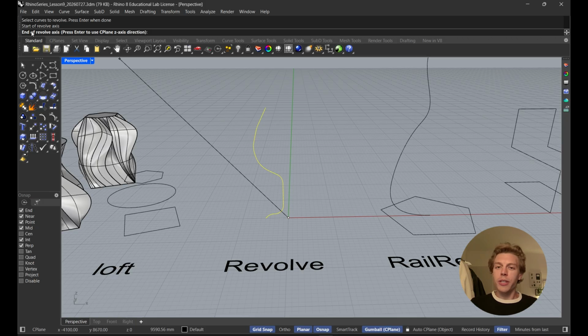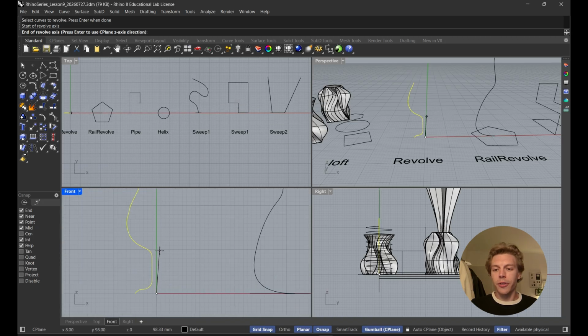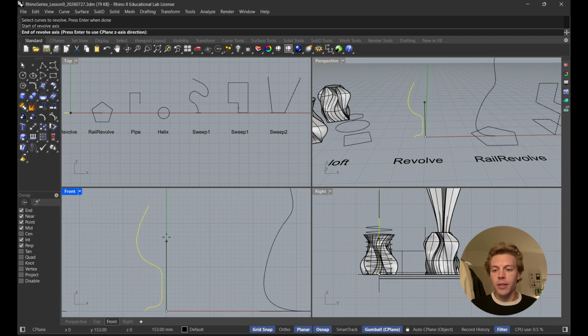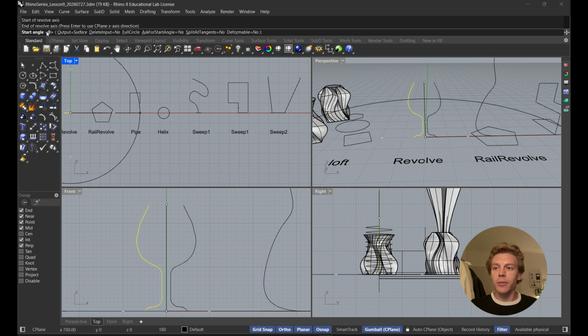The next question that Rhino is asking me is the end of the revolve axis. So let's go out of perspective mode and into front view because the end of my axis, and I don't know why I have ortho not on, is somewhere here along these lines. So at the top of my object. And now you can see that it is asking me what is the start angle.